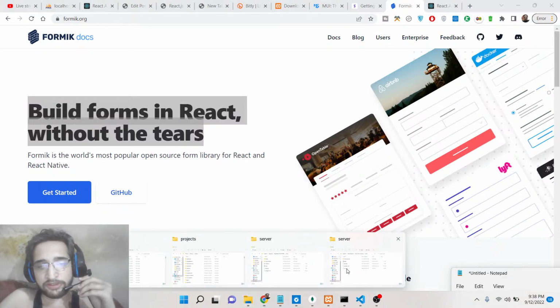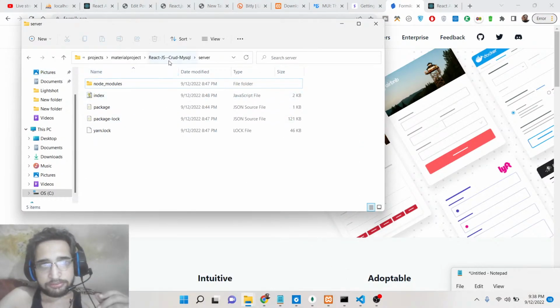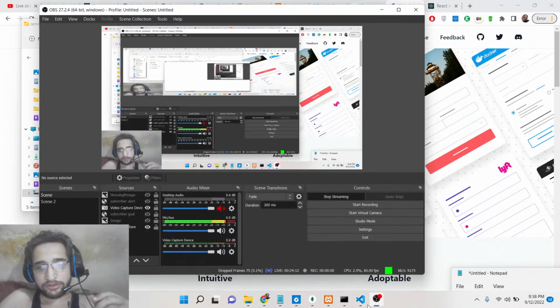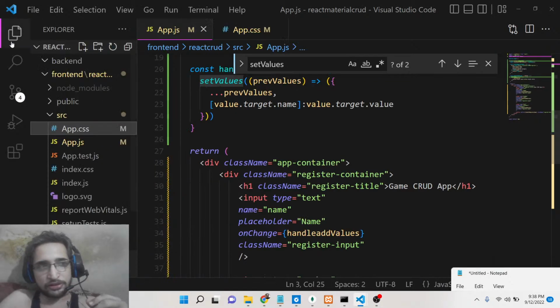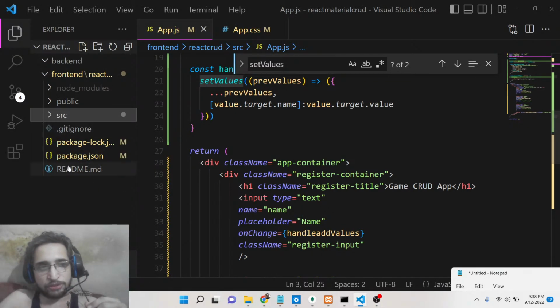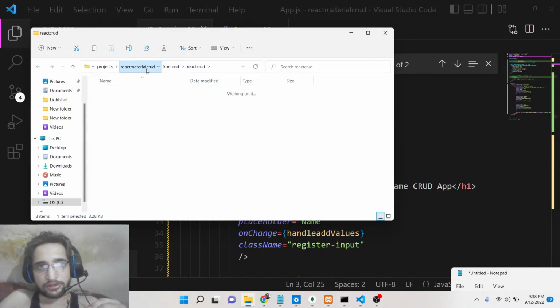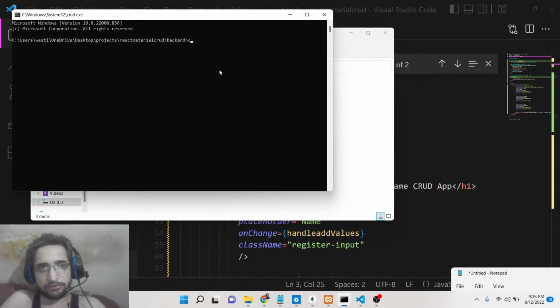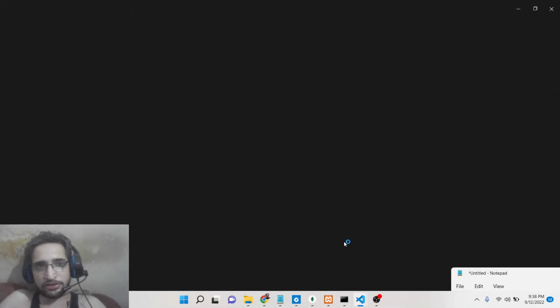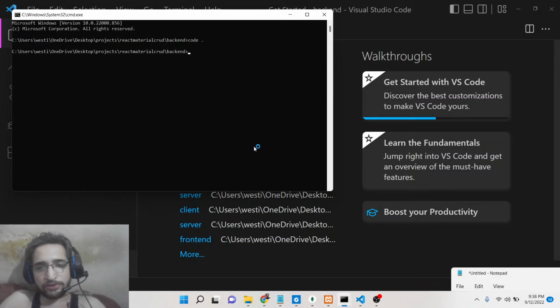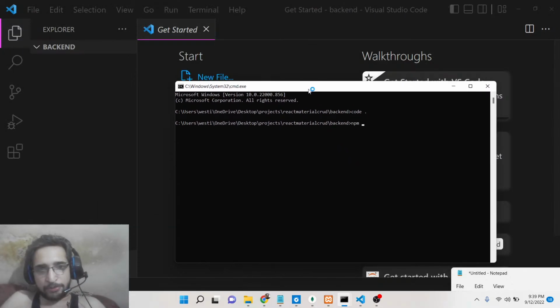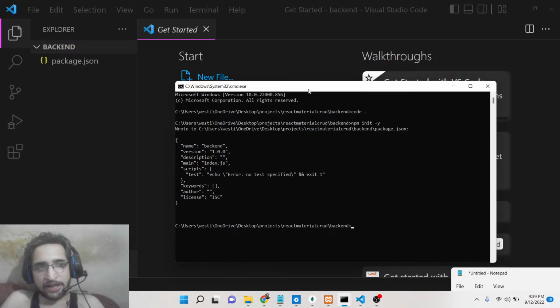Now we will go to this folder, which is the backend folder, present right here. Let me open this. We will open this inside Visual Studio Code text editor. You can see currently it is empty. We will make a package.json file with npm init -y. This will create the package.json file.